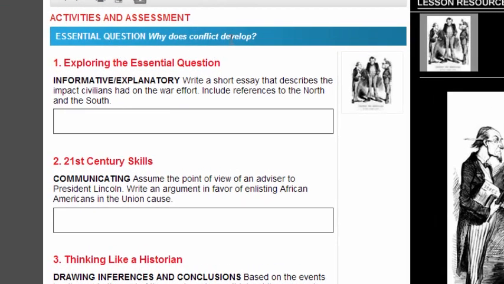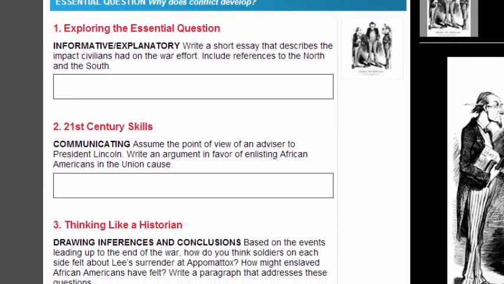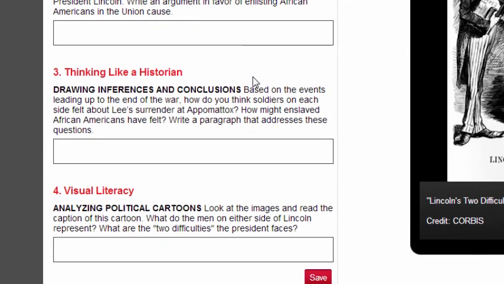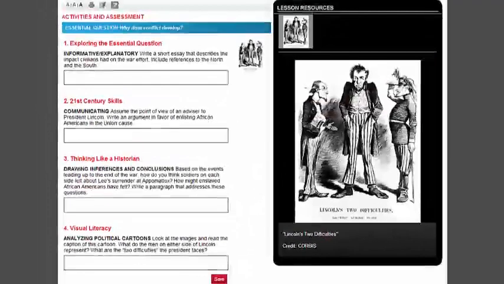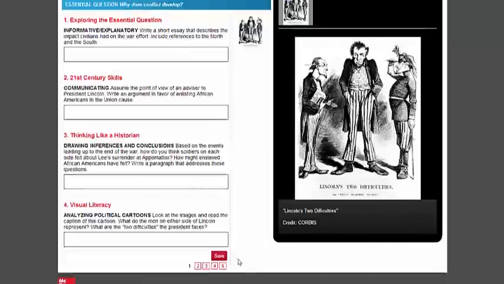Here, students again will always have that essential question that they've been focusing on and using throughout that entire chapter. And then they have their activities first. You can really think of these as almost mini hands-on chapter projects. Students will work through exploring the essential question, 21st century skills, thinking like a historian, and visual literacy. And again, students aren't just going to give one or two answer questions. They're actually going to spend some time working through an activity. Really heavy and tied to the Common Core State Standards.